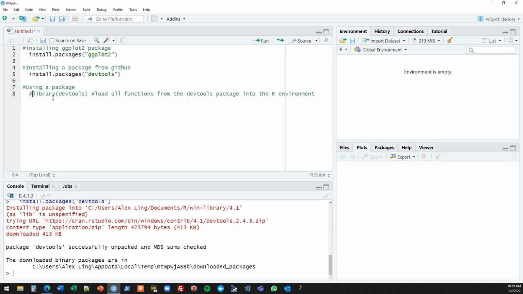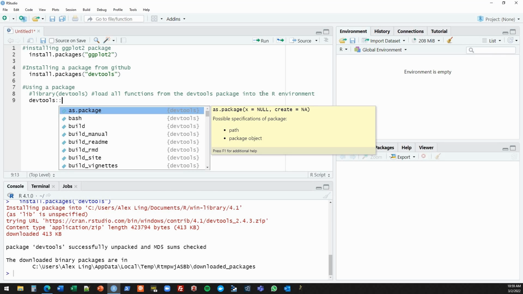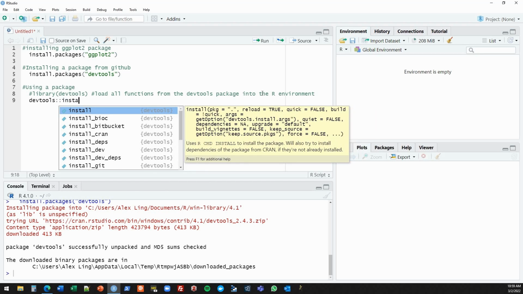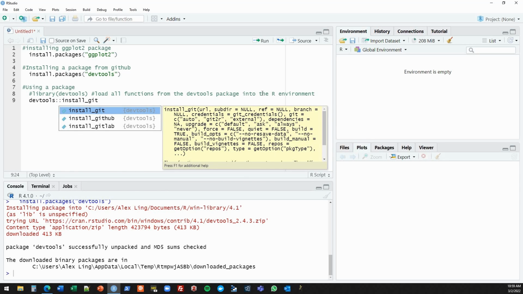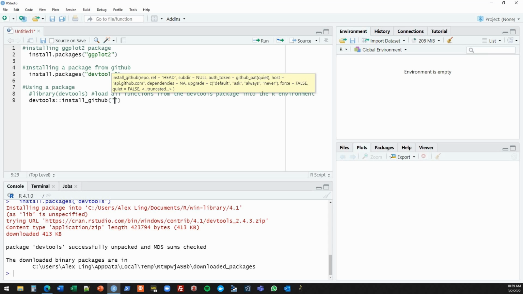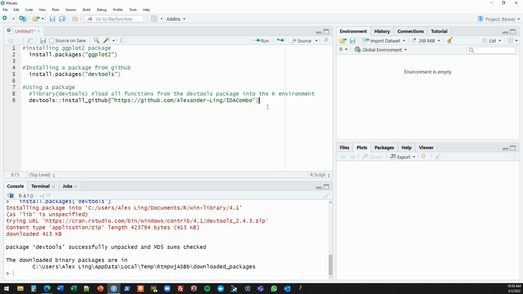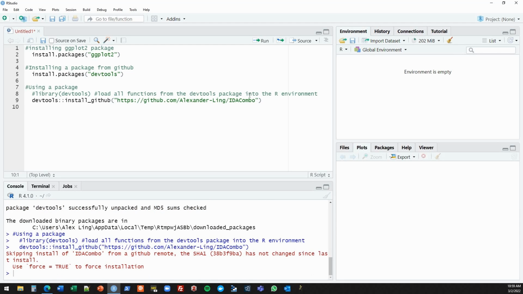That's fine, except we don't need more than one call to the DevTools package here, so there's actually a shorter way to do this where you don't have to load the whole package into the R environment that you're currently working in. We can just do DevTools, two colons, and then the name of the function that we want to pull from that package. So in this case, it's install_GitHub. And all we have to do here is, in quotes, put the link to the web page that holds the package we want. And if I run this, you'll see that I already have the package installed, but I can force it to reinstall by using the force command, force equals true.